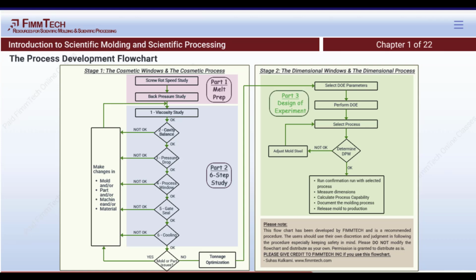Where are we as far as dimensions go? That is where we come into step number 2, which is the mold part qualification, also called the design of experiment section. This is where we are going to test the effect of the process parameters on the dimensions of the part. This is where we're going to test how wide the dimensional process window is compared to the cosmetic process window that we achieved in the scientific processing section.